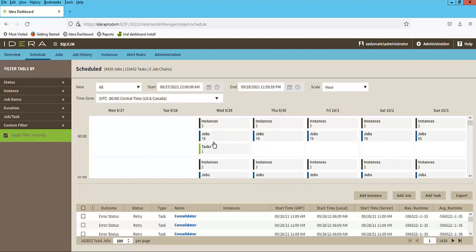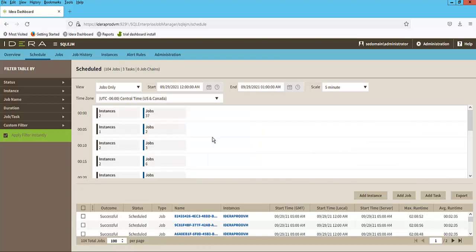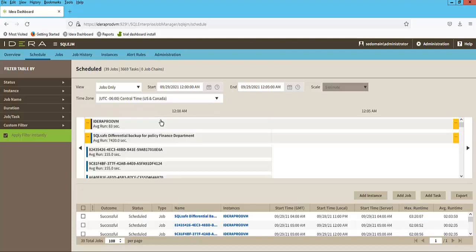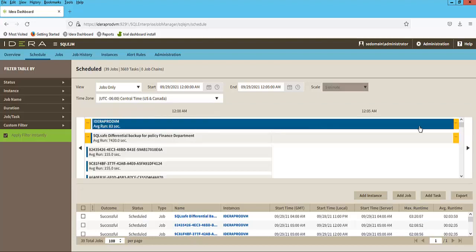We can also drill into any one of those views as well. So if I want to view just the jobs that are executing for a given point in time, a given hour, I can click on that, and it will take me into view the number of instances on an hourly basis and the number of jobs, and then I can click on the jobs to drill into the actual jobs.